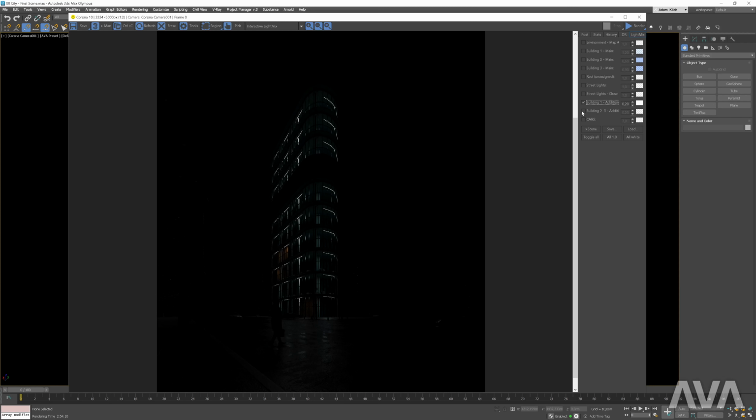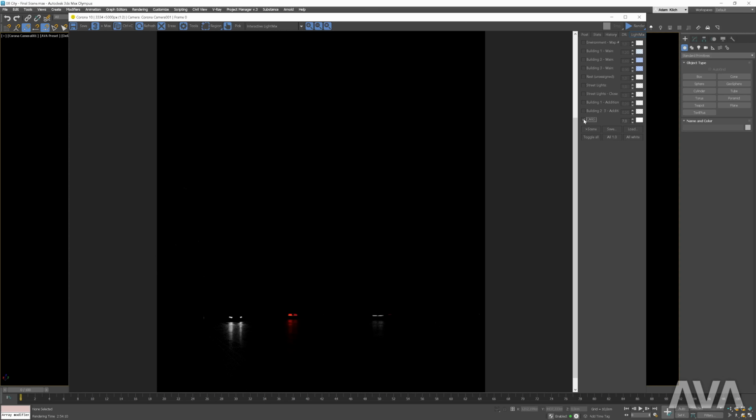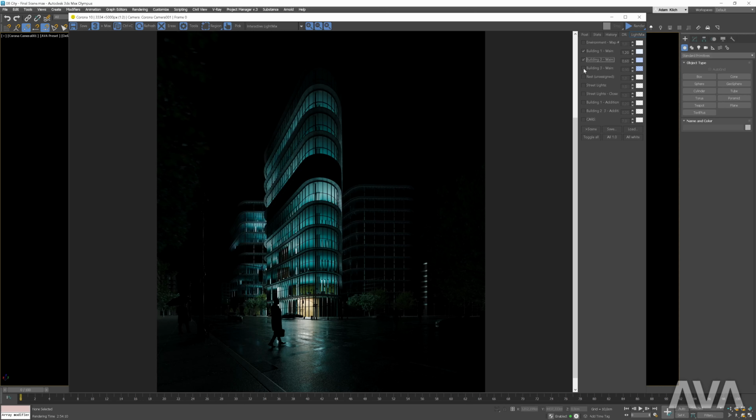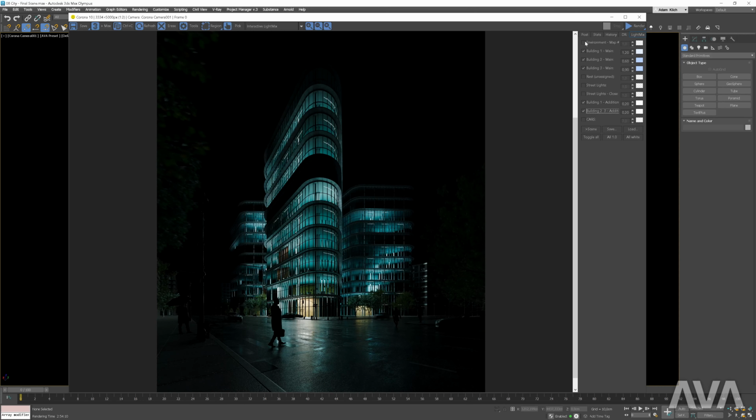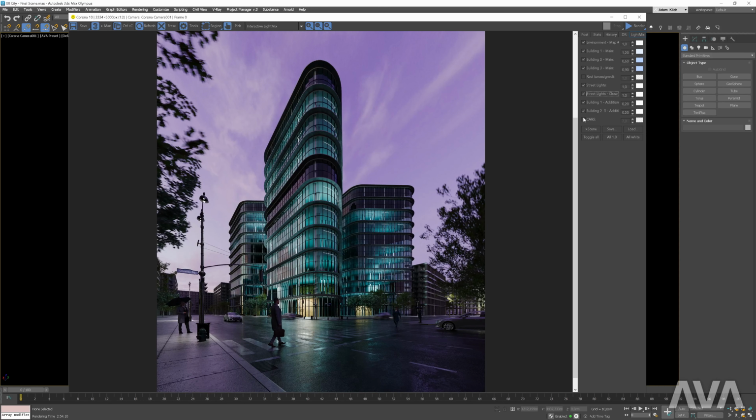And also the LED lights that are created in the buildings have their own layer to have the ability to adjust the main light source and the LED lighting so they match each other. At the end, the lights from the cars. So you can see that it's very easy to control these lights, even though there are almost 200 of them.